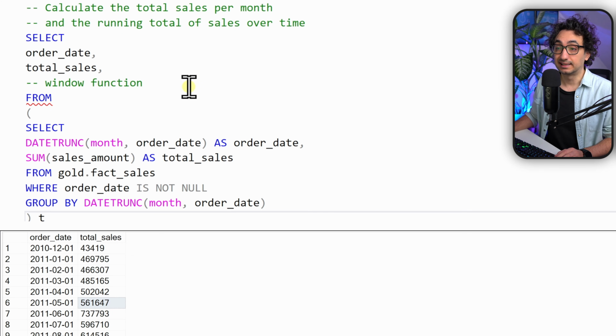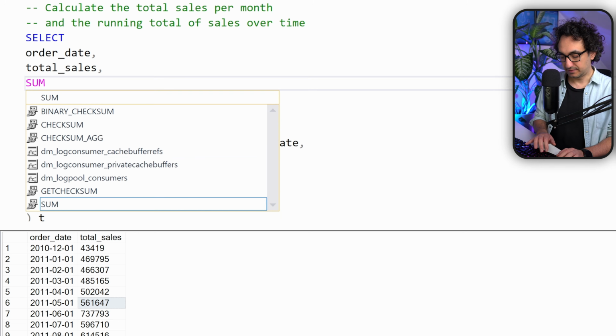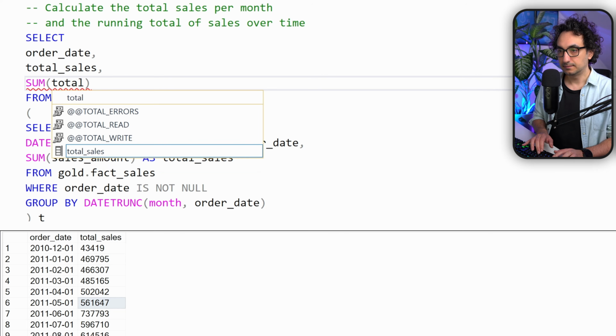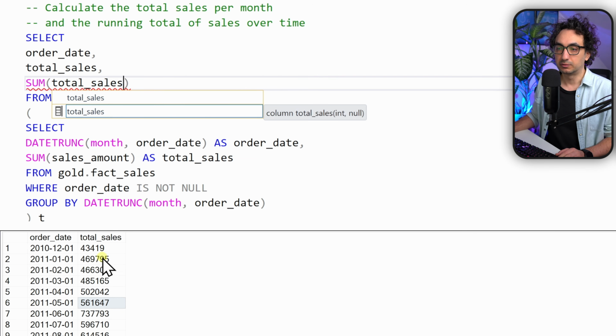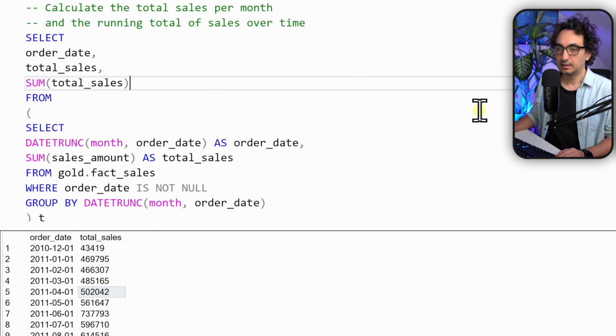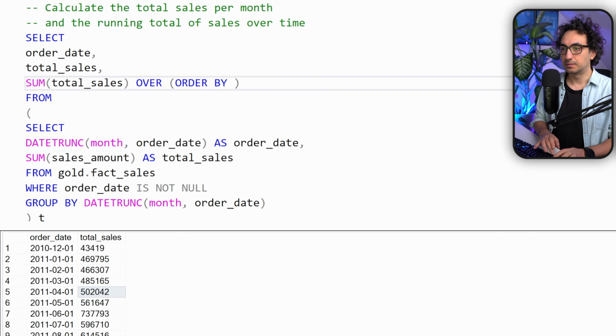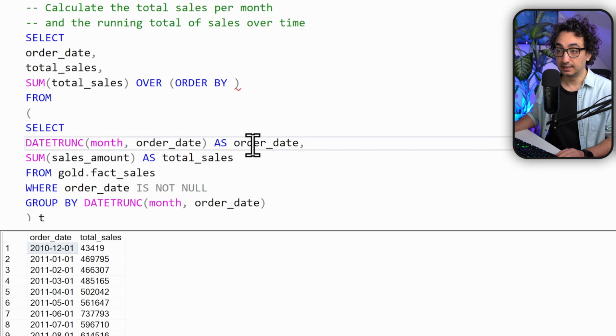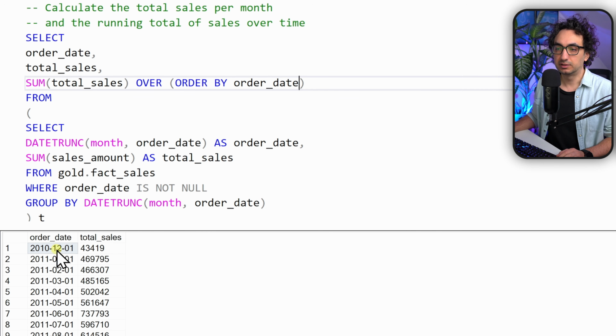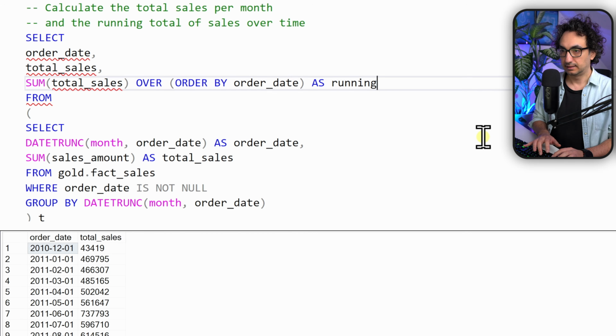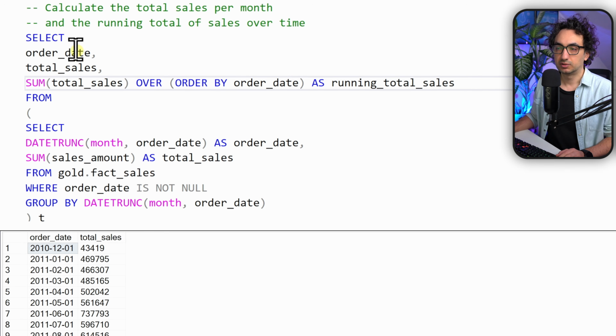So now let's start writing our window function. We will have the SUM of total sales. So we want to summarize those values, and we're going to build the window function like this: OVER. We don't have to partition anything, so we can immediately say ORDER BY our new order date that we have calculated, and we want it to be ascending. So actually that's it. As running total sales. So let's try that out.